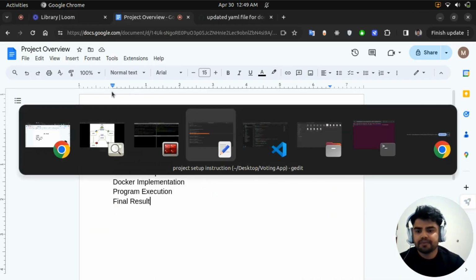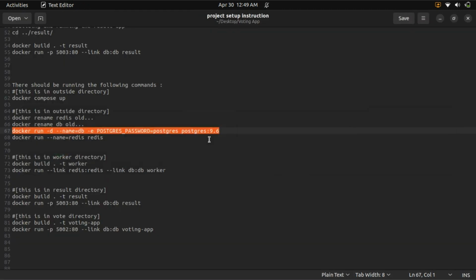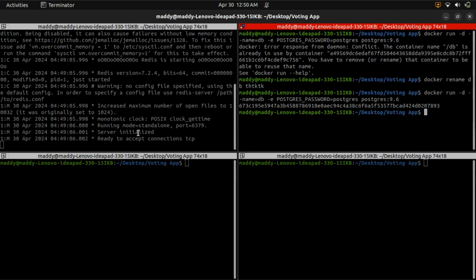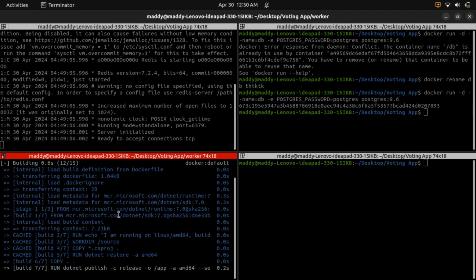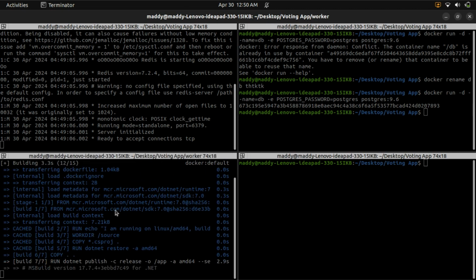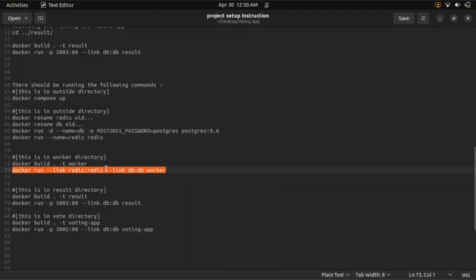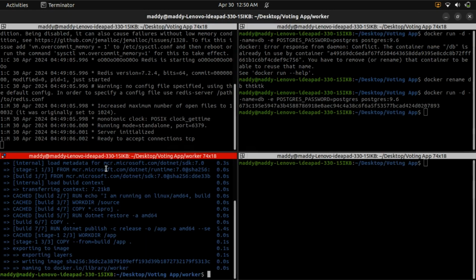Let's do this. First, let's build the worker image. To do so, we are at the root directory, the voting app. Let's go to the result. Now let's go to the worker. So we are in the worker directory, you can see that. Let's build the worker image here. It's been built, and after this we will run the worker component here. Yeah, it's already built, so let's run the worker.